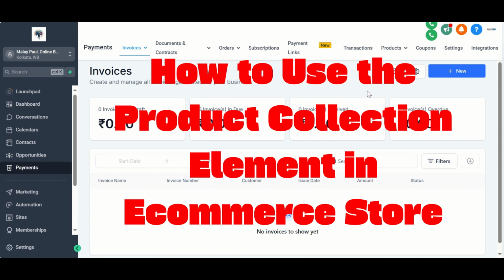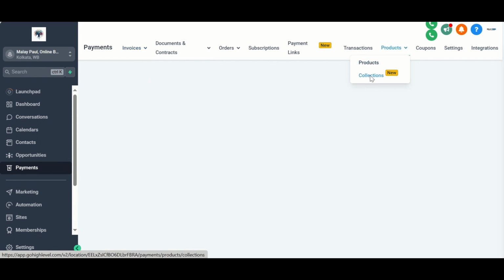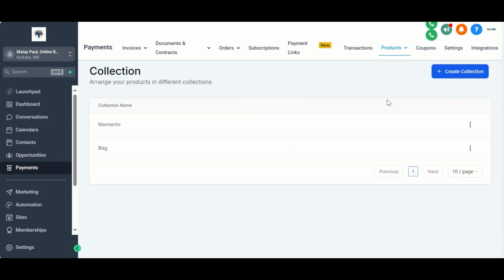I will show you step by step how it works. To get to know the process, you have to go to your sub account. Under the sub account, go to Payments. Under Payments, there is a Products section. In this Products section, there is Collections. When you go to the Collections section, you can create your collection from the Create Collection button.